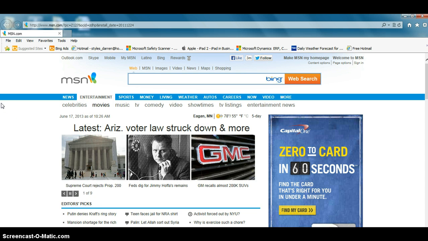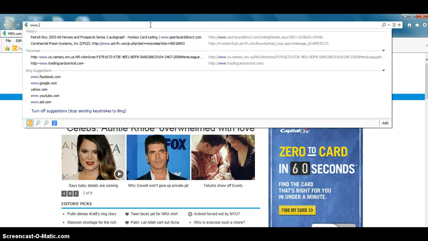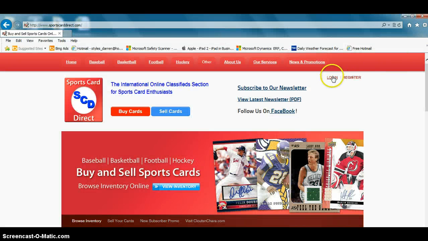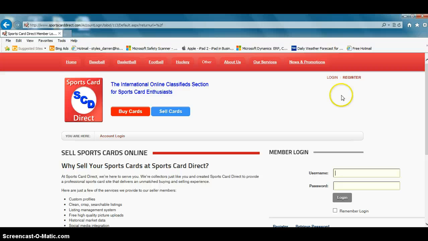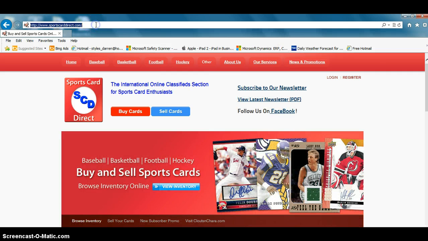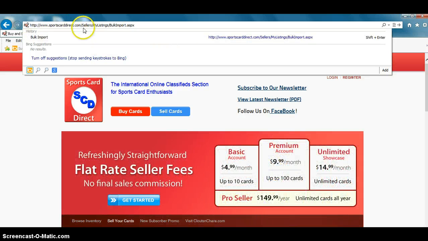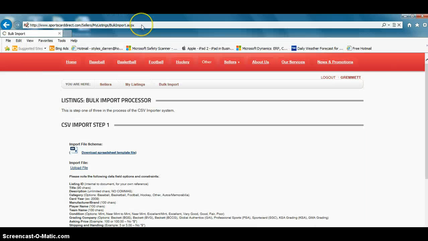So basically the first thing you're going to want to do is open up Internet Explorer, whichever browser is your preference, and go to the home page of the site. You're going to want to log in as yourself. I use this account called Gremit as my test account, and I log in, and then I go to this link, sportscardirect.com/sellers/mylistings/bulk-import, and hit enter.